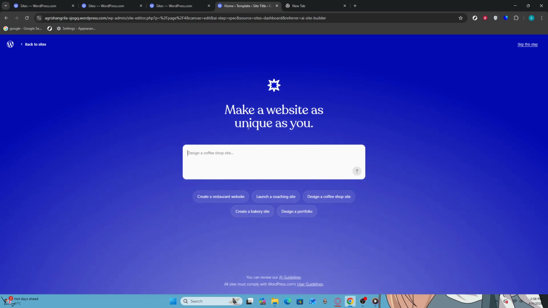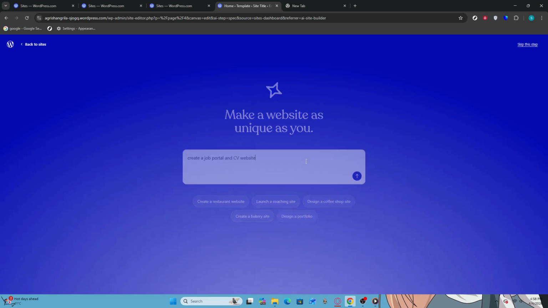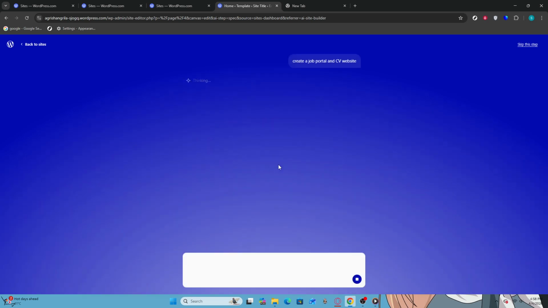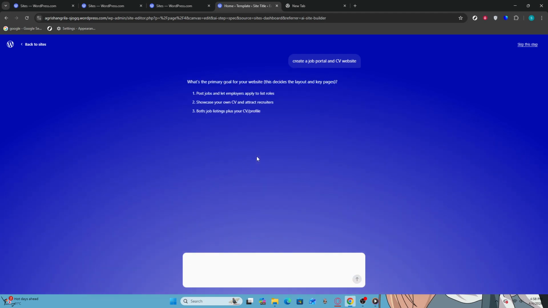Once the AI is finished loading, a message will appear suggesting to make your website as unique as you. This step emphasizes personalizing your site to reflect your vision. You should proceed to type in "create a job portal and CV website with WordPress using careerfy theme" into the designated field. Following this, click on the Enter button to submit your input. This action confirms your site's name and moves you to the next stage of the setup process.